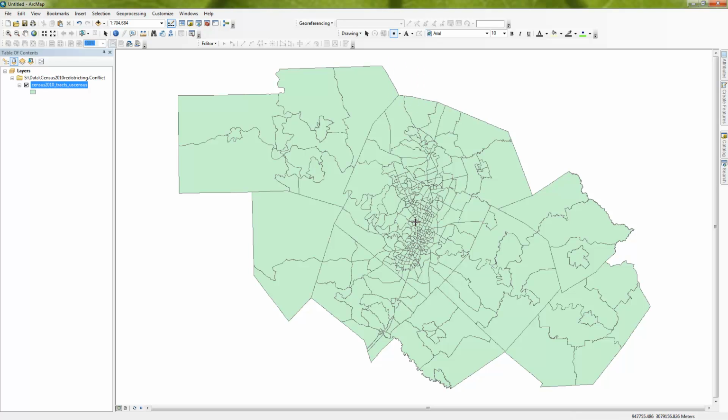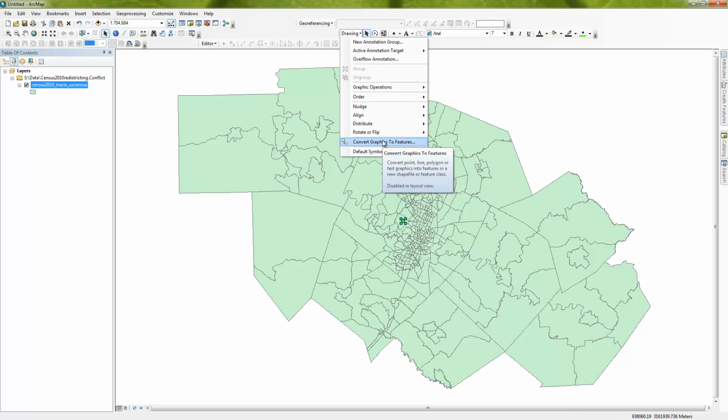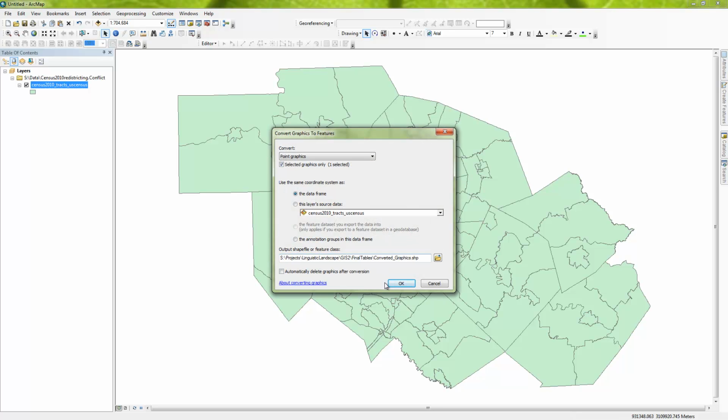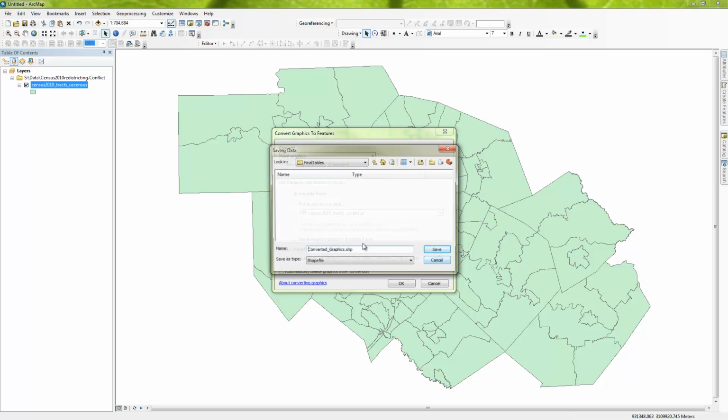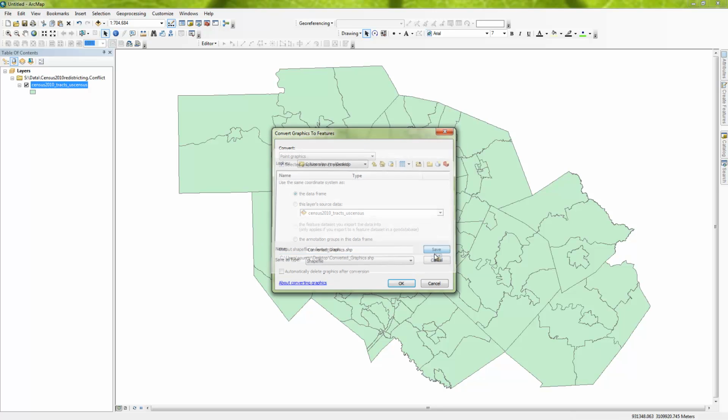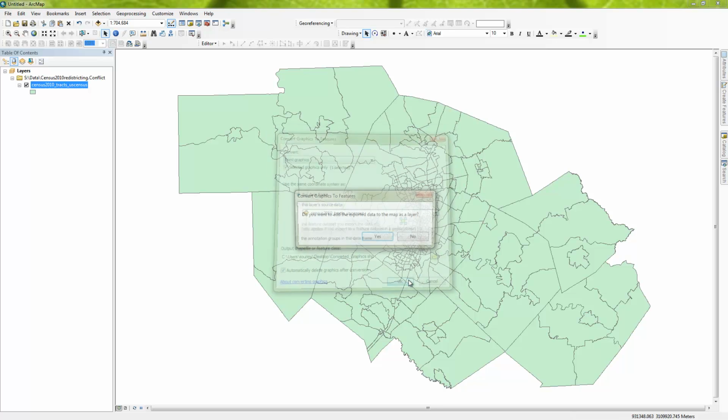If you know where your point is going to be, you can just go to the drawing toolbar, choose dot, click it, add the dot there, and then convert that dot from a graphic to a feature. It needs to be selected. And you click convert graphic to feature, and you can export that as a point that you can use for analysis. Just put it on my desktop. So that's one way of doing it.